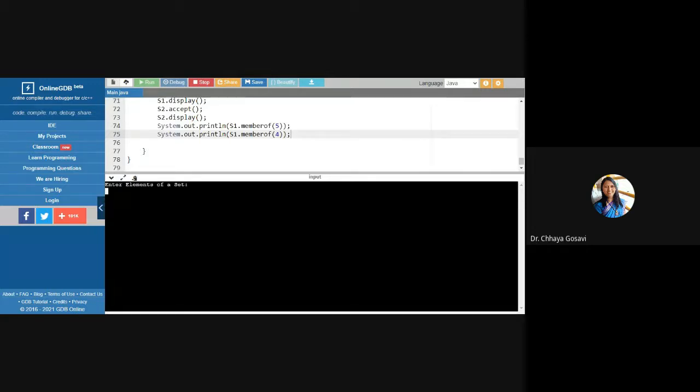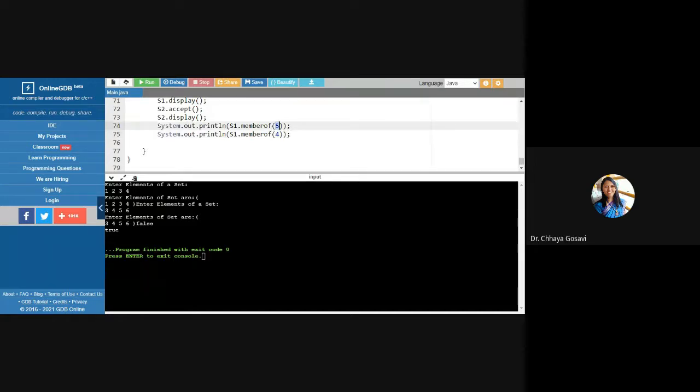Enter elements of a set. So I'll enter 1, 2, 3, 4. Printing 1, 2, 3, 4. Some problem with \n, but it has displayed the correct members. Then next is 3, 4, 5, 6. I'm entering the elements for set 2. So what I'm doing is I want to check whether 5 is a member of set 1. It is displaying false. Next statement is whether 4 is a member of set 1. It is displaying true.